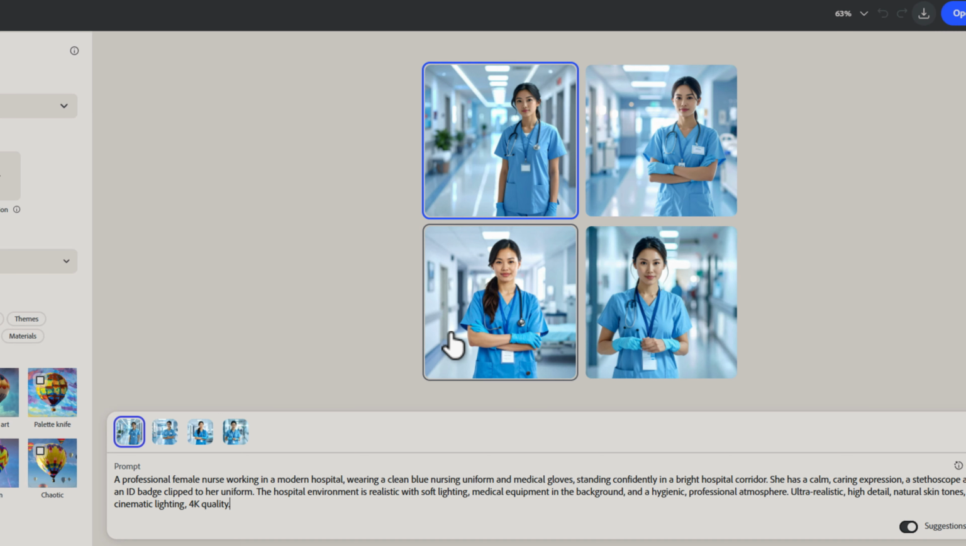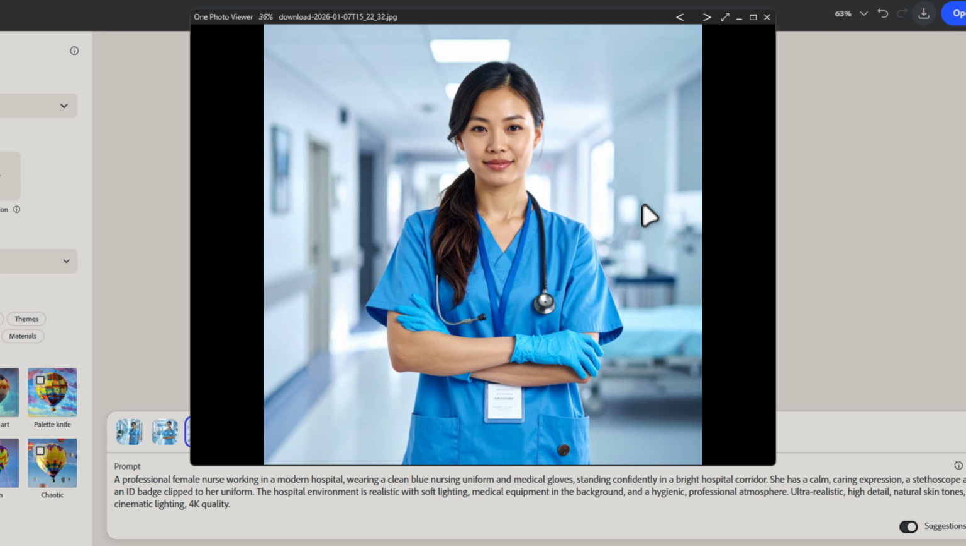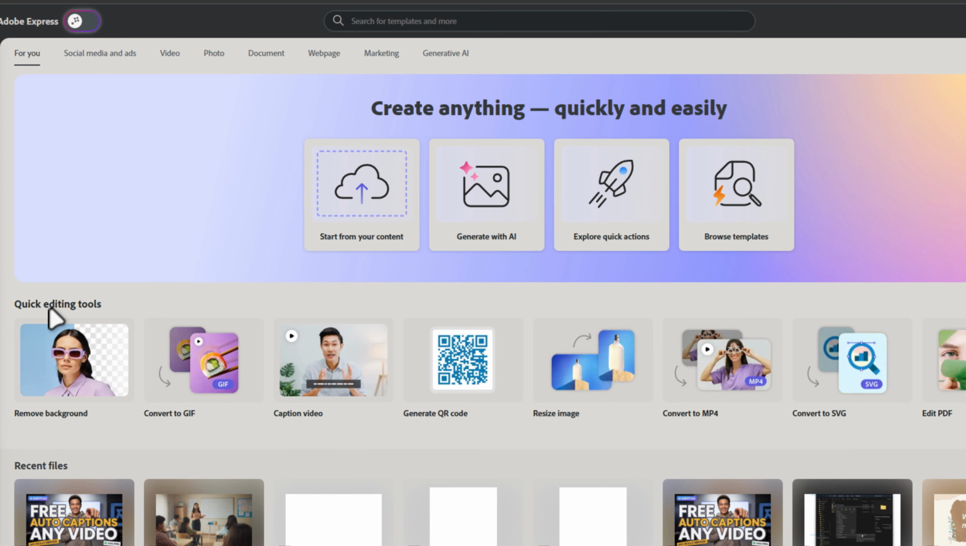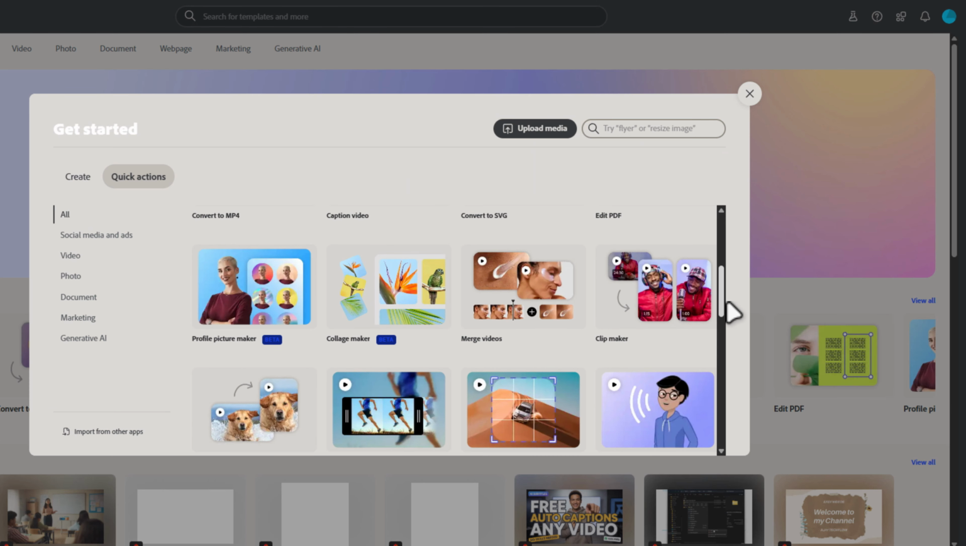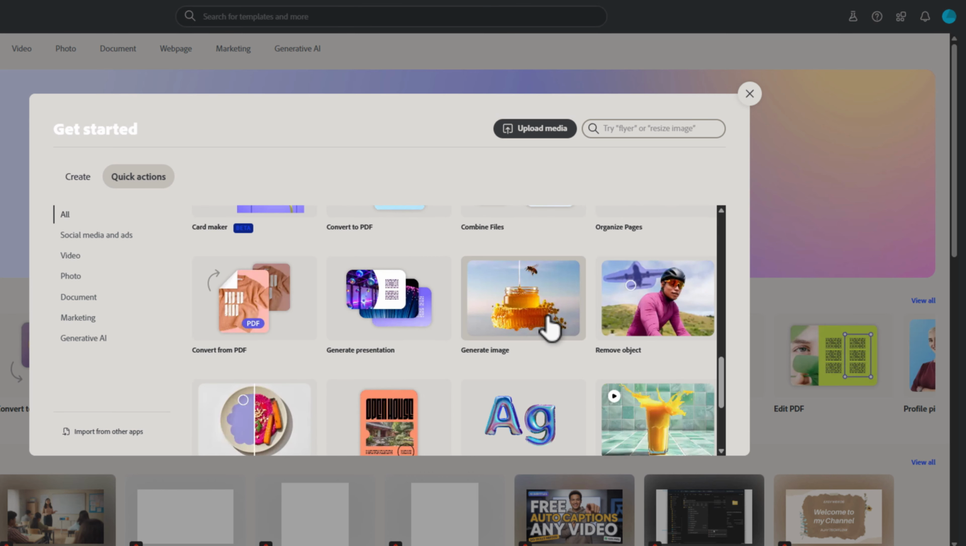In today's video, I'll show you how to generate high quality AI images for free with no limits in 2026. All you have to do is check my video description for the site link. Select continue with Google. Next to quick editing tools, select view all option and scroll down. Select generate image option.